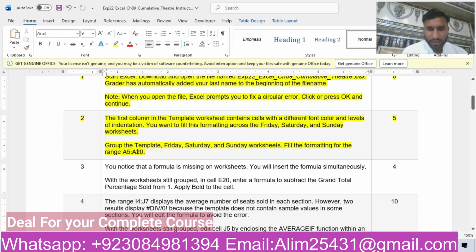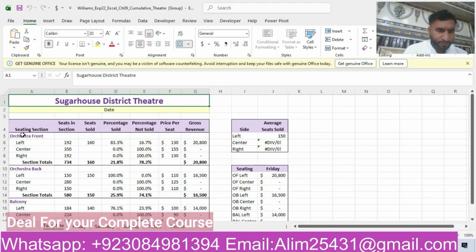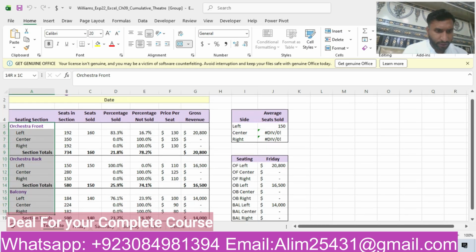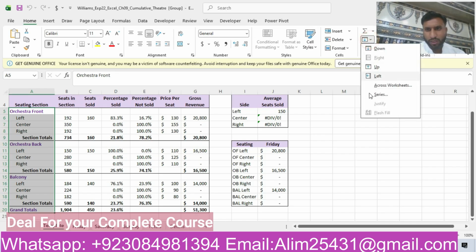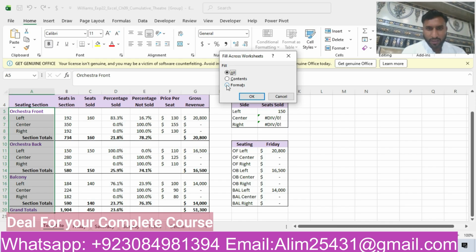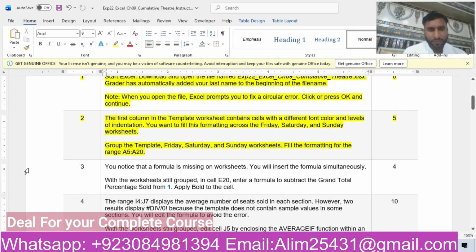Fill the formatting for the range A5 to A20. So we will select A5 to A20. That's our cell range A5 to A20. You will go to the Home tab, in the Editing group, select Fill, select Across Worksheets, and you will select the Formats option and press OK. Now formatting is applied from the template to the Friday, Saturday and Sunday worksheets. That's our step number 2.